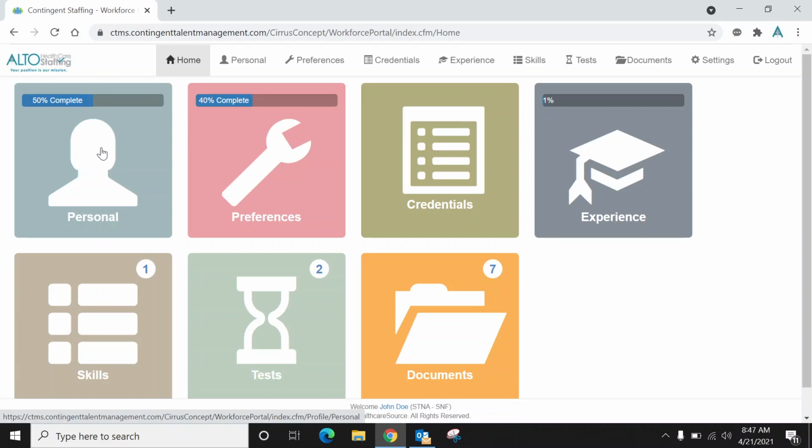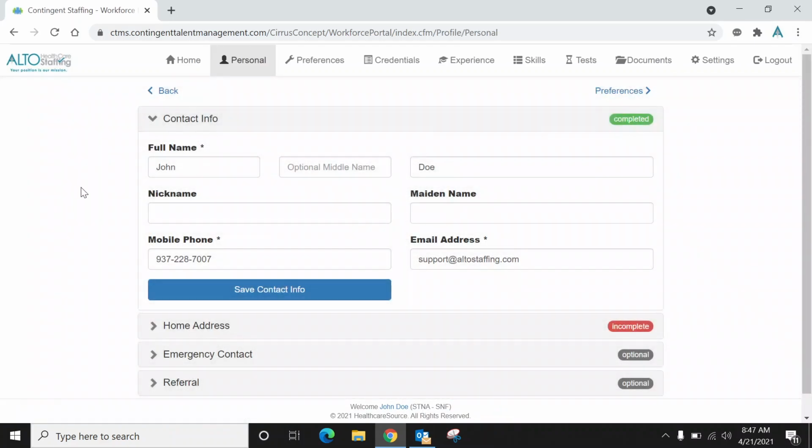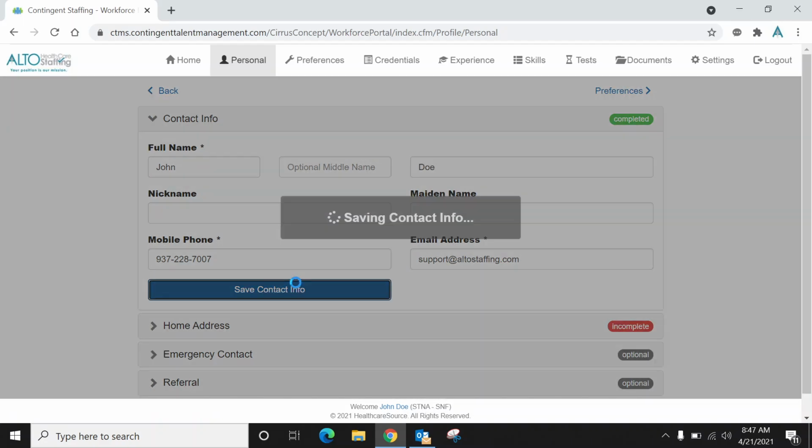So we're going to start with the personal icon. We're going to click on it. And the first thing that's going to pop up in the first section is your contact info. Now, your first name, last name, mobile phone, and email address should already be populated. If not, go ahead and fill it out. And then once you're done with that, you're going to save the contact info.